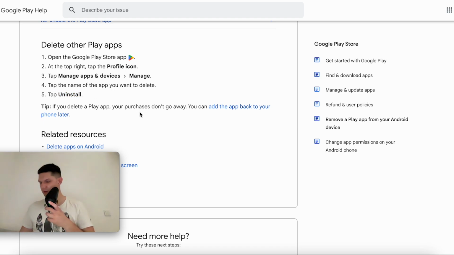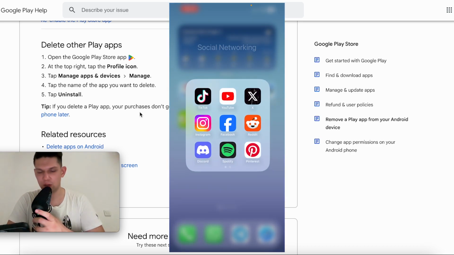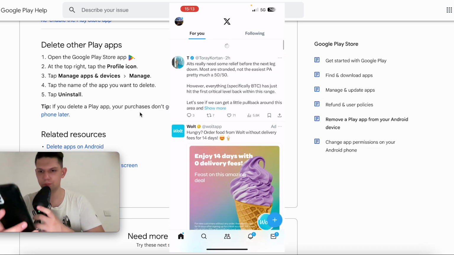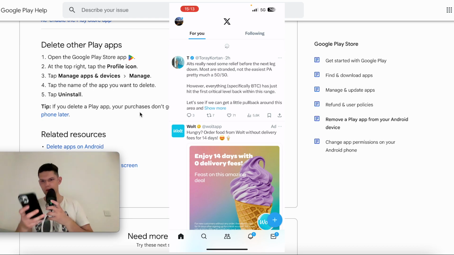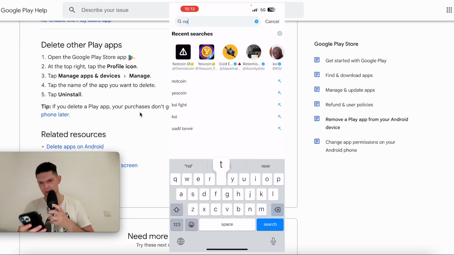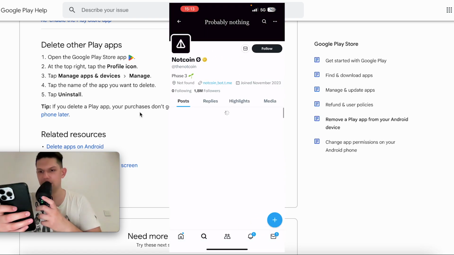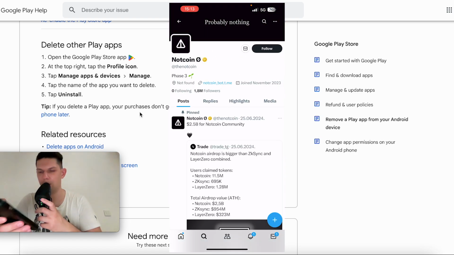So now that you have uninstalled and installed Telegram, what you want to do is go to X or Twitter, go to the search, go to the top on search and type in NotCoin and click on the first option and click on their link in bio.